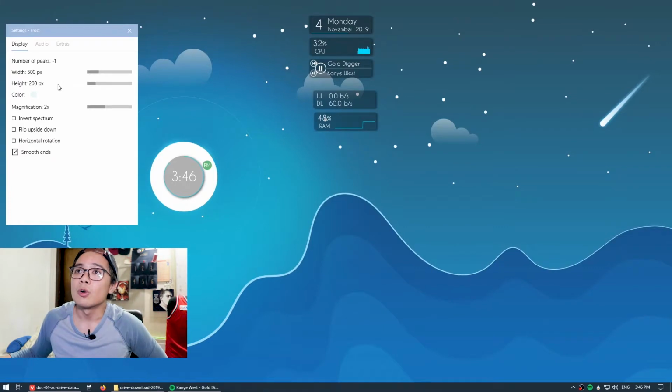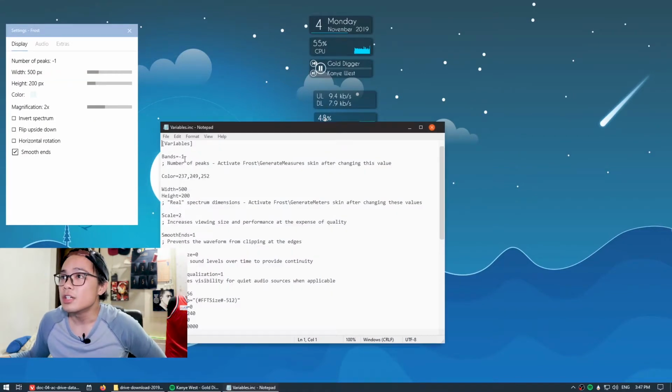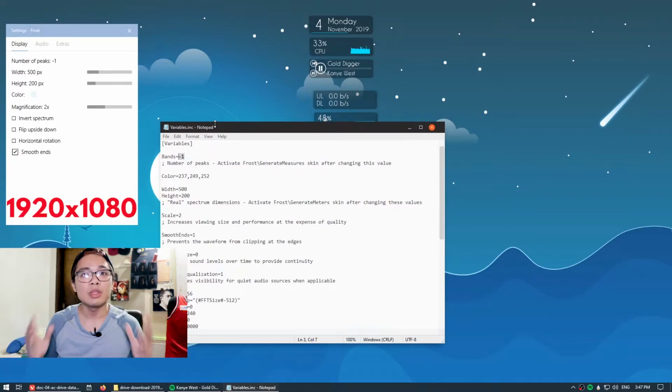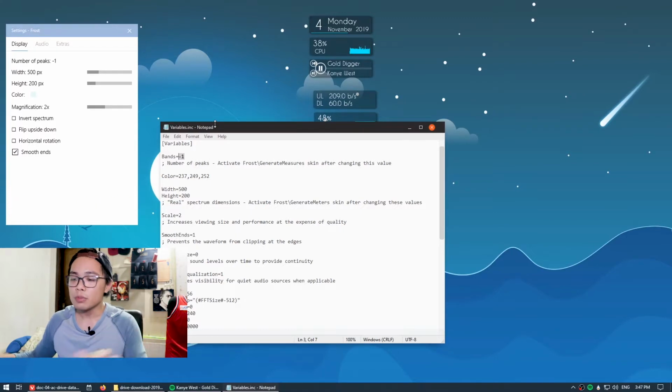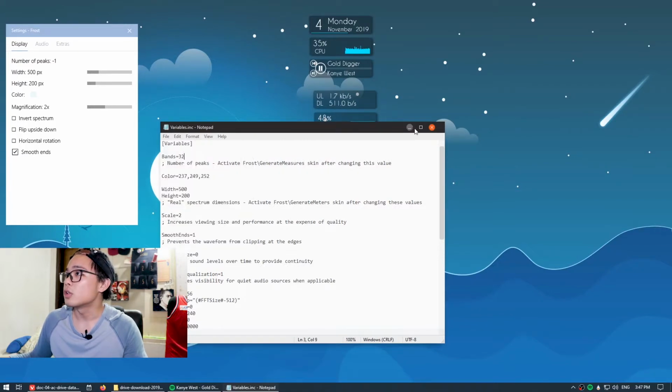What we can do is right click on the phrase number of peaks and then click on edit variables, not edit skin, edit variables. Now you'll see here bands, as in number of peaks, bands is equal to -1. I want you to change that to whatever value you want, but for my screen, I'm on a 1920 by 1080p screen. I'm comfortable with 32. For smaller screens, you might want that a little bit smaller, or you might want that a little bit bigger. It's totally up to you. Okay, so once we're done, click on Save, close this.